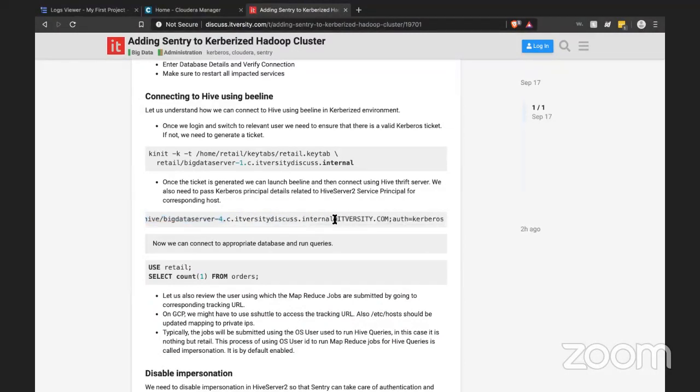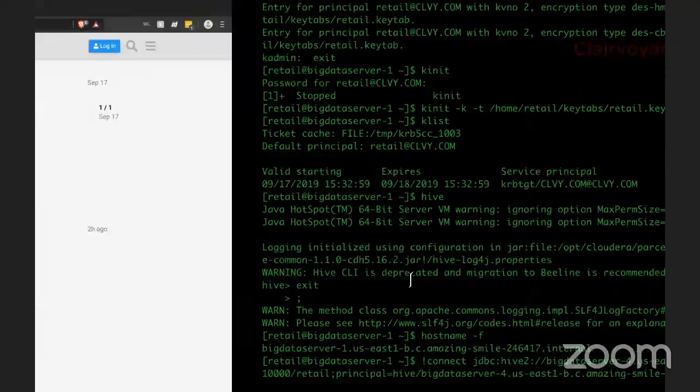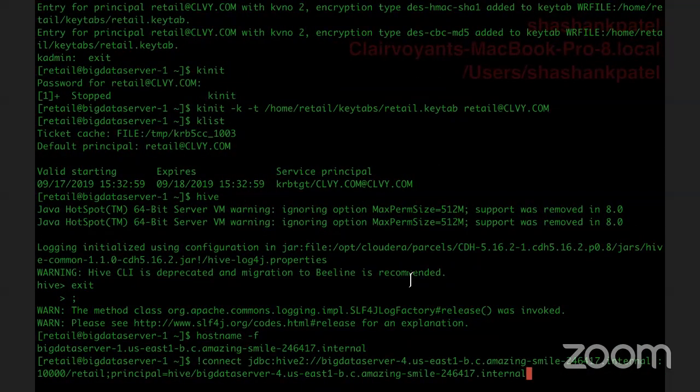auth equal to Kerberos. You don't need to provide the realm all the time because you have specified the default realm. So you can directly say semicolon, semicolon. No, there should be no space.